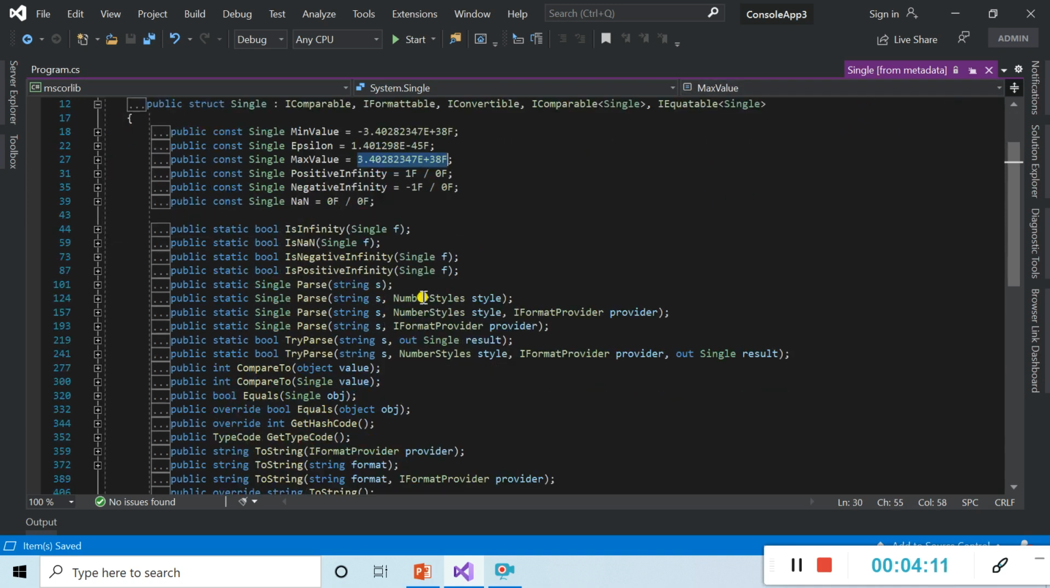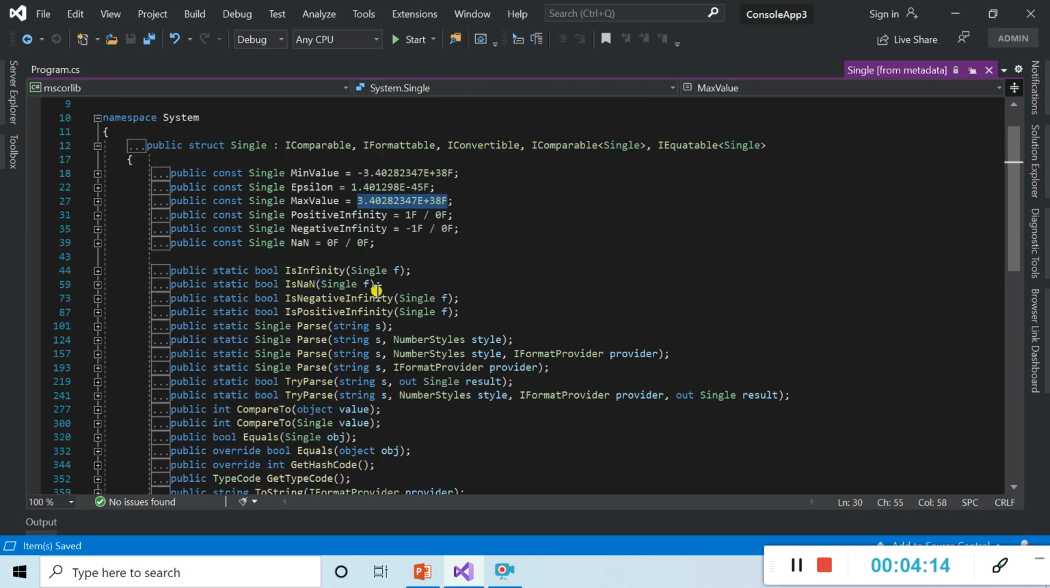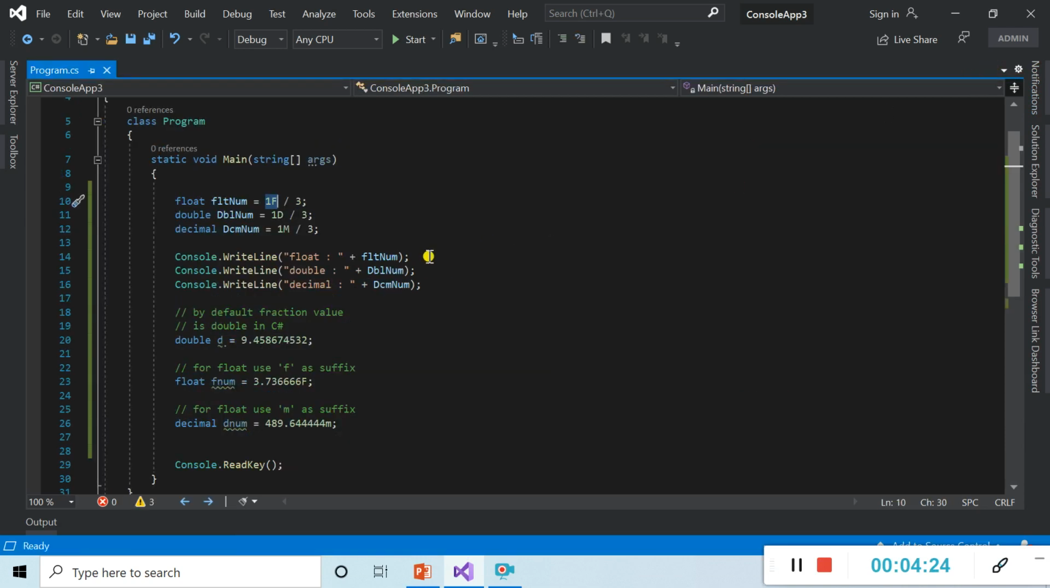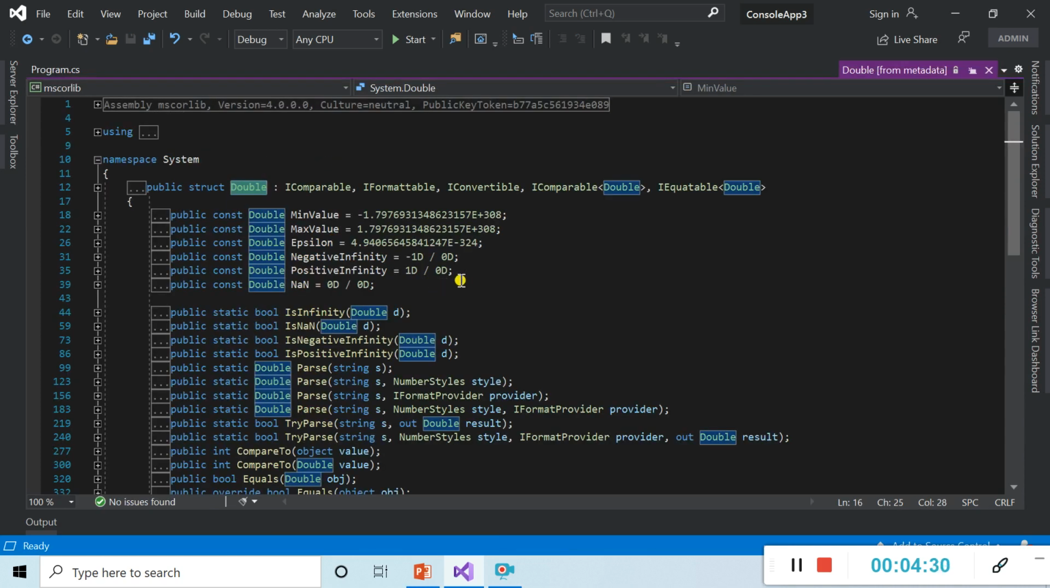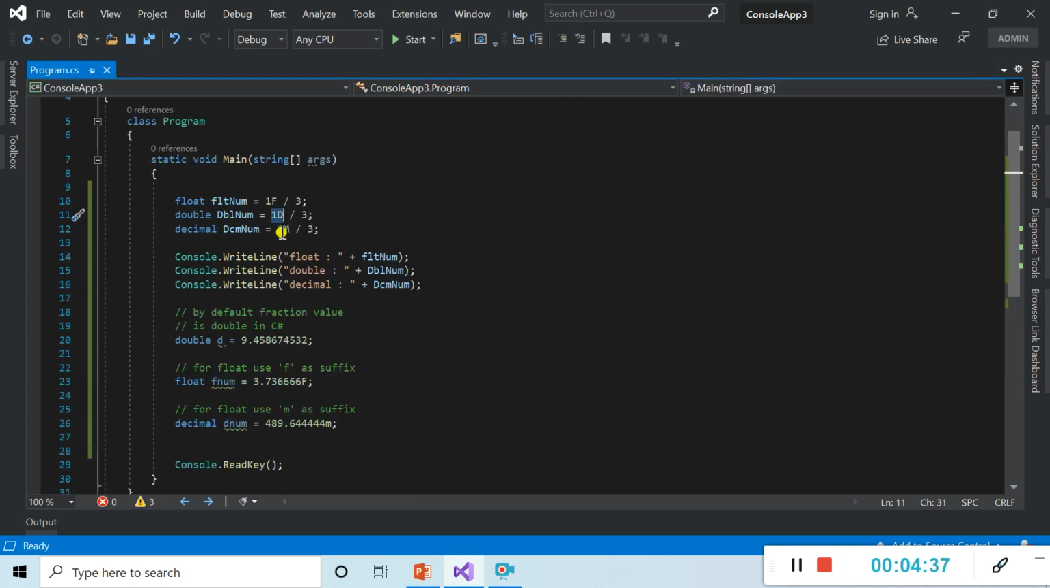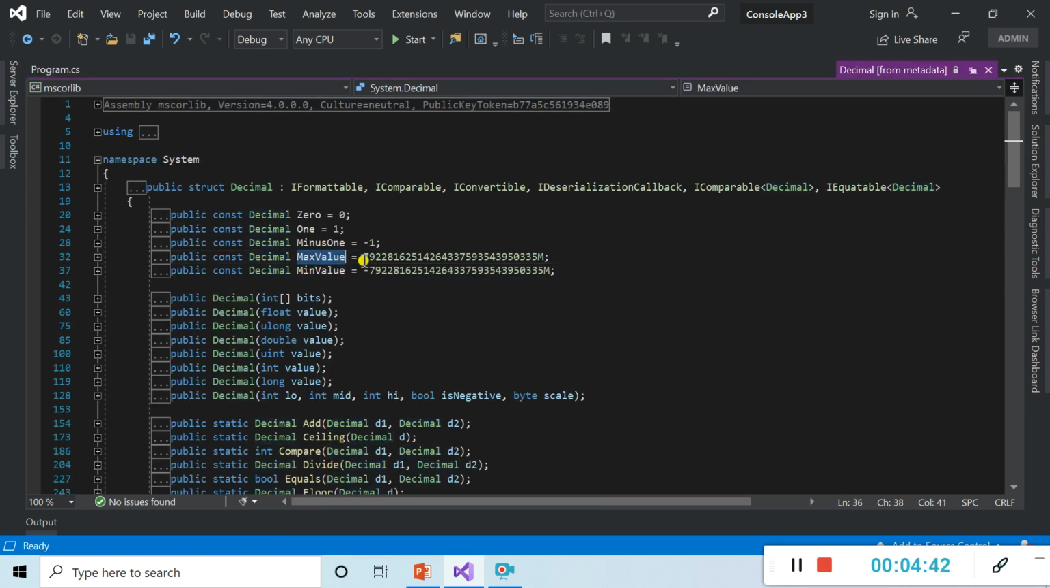So this is the metadata, and it also has different methods like Parse, CompareTo, Equals. So this is the metadata of float. And I'm going to the metadata of double, where you can see the range as well. So this is the min value and this is the max value of the double type. And for decimal you can also see the range, the max value and min value of the decimal type.